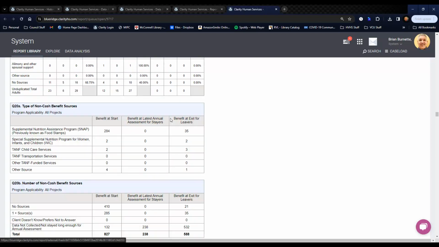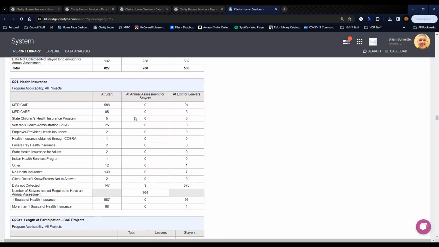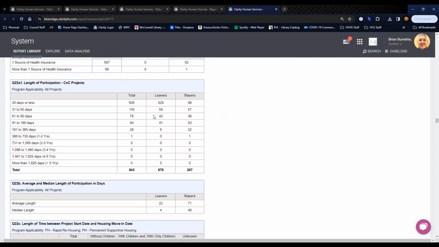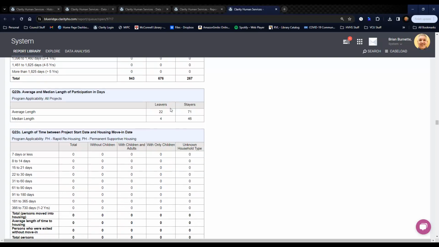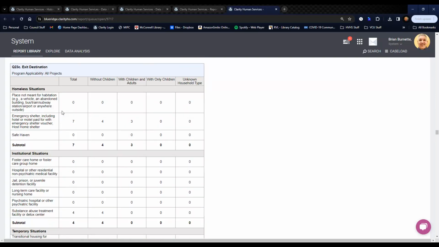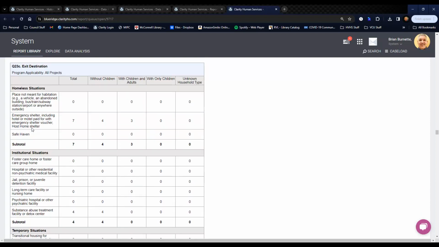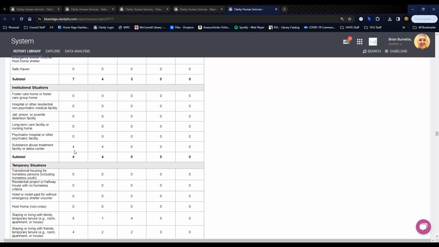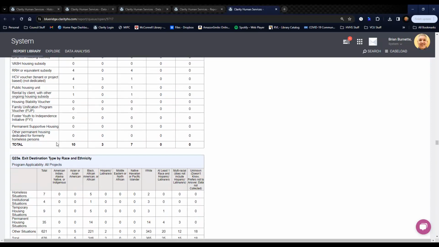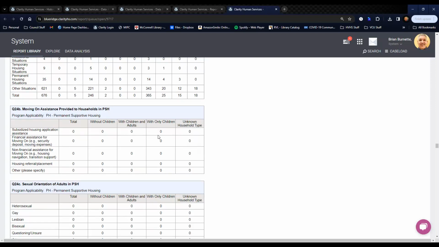We can track their disability categories, whether they have health insurance or not, and how long they have participated in particular projects. We can track their housing outcomes, what their exit destination was, and whether they went back to homelessness after participating in a program, or whether they were able to be housed temporarily or permanently. So these are really essential reports that we use in the Blue Ridge COC to track our progress working with clients.